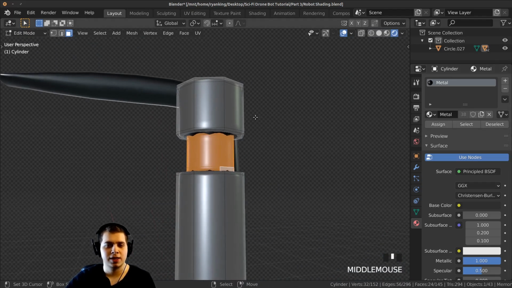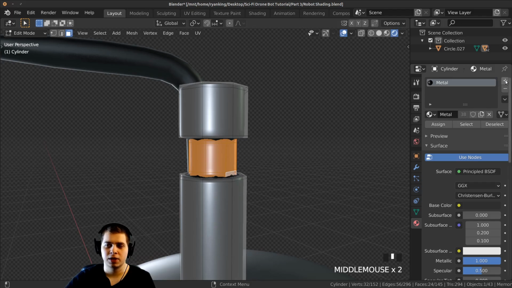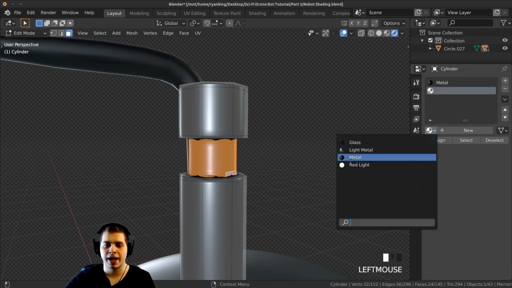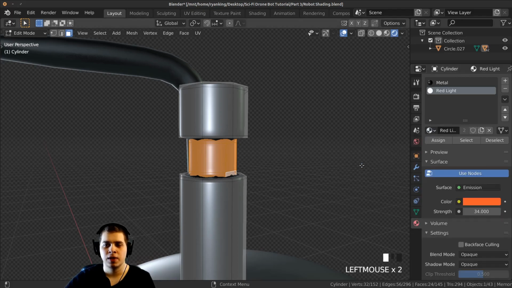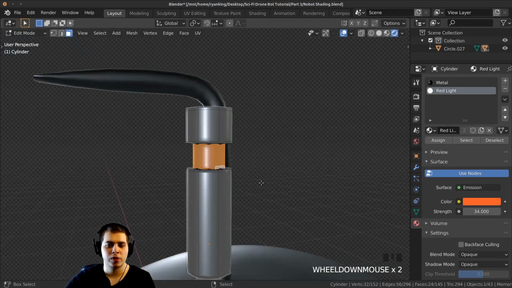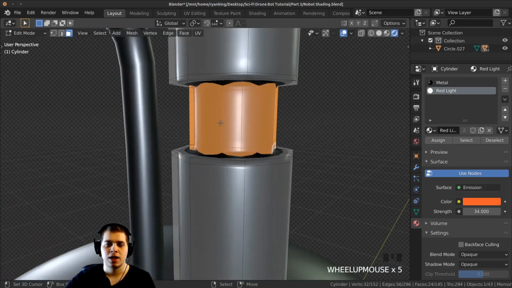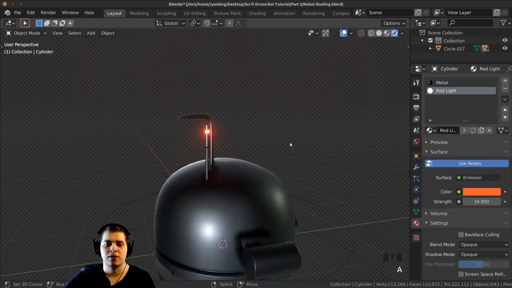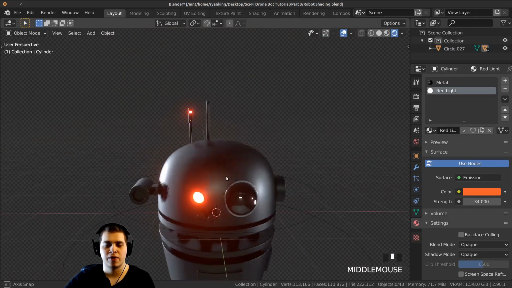Now to add this material with the other material, I'm going to click on this plus button up here. Then instead of clicking on new, I'm going to add in that red light material. And then we need to tell it where we want it to be on the object. And because we have this selected, I can press assign. And now the robot has a little glowy thing right up there.